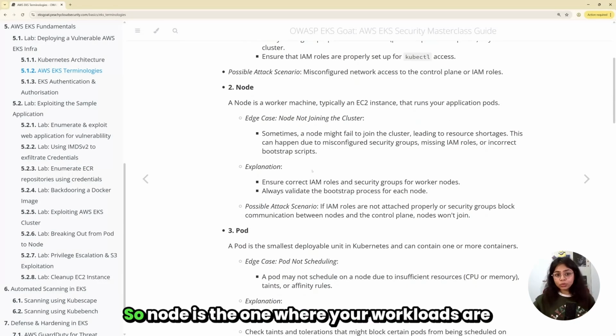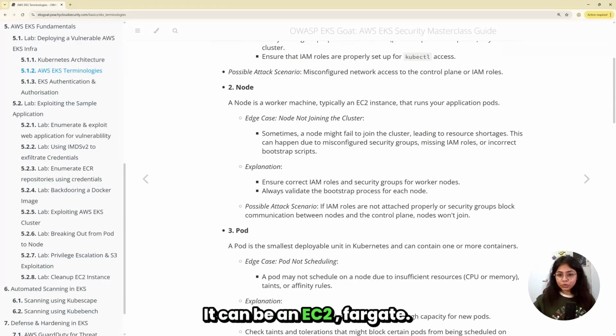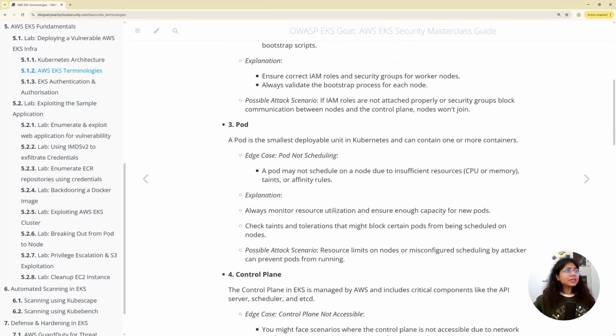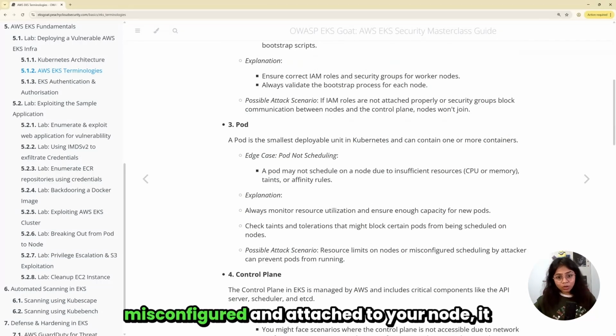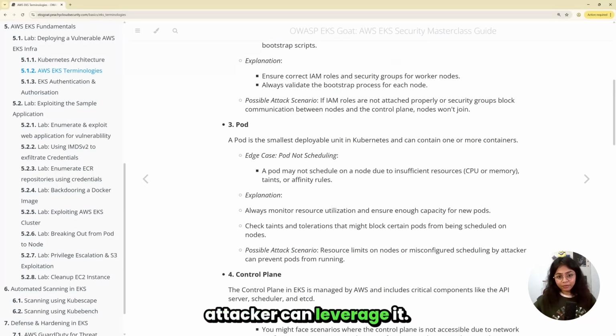Next is node. So node is the one where your workloads are running. It can be your EC2, Fargate. So possible attack scenario: roles are misconfigured and attached to your node. It means attacker can leverage it.